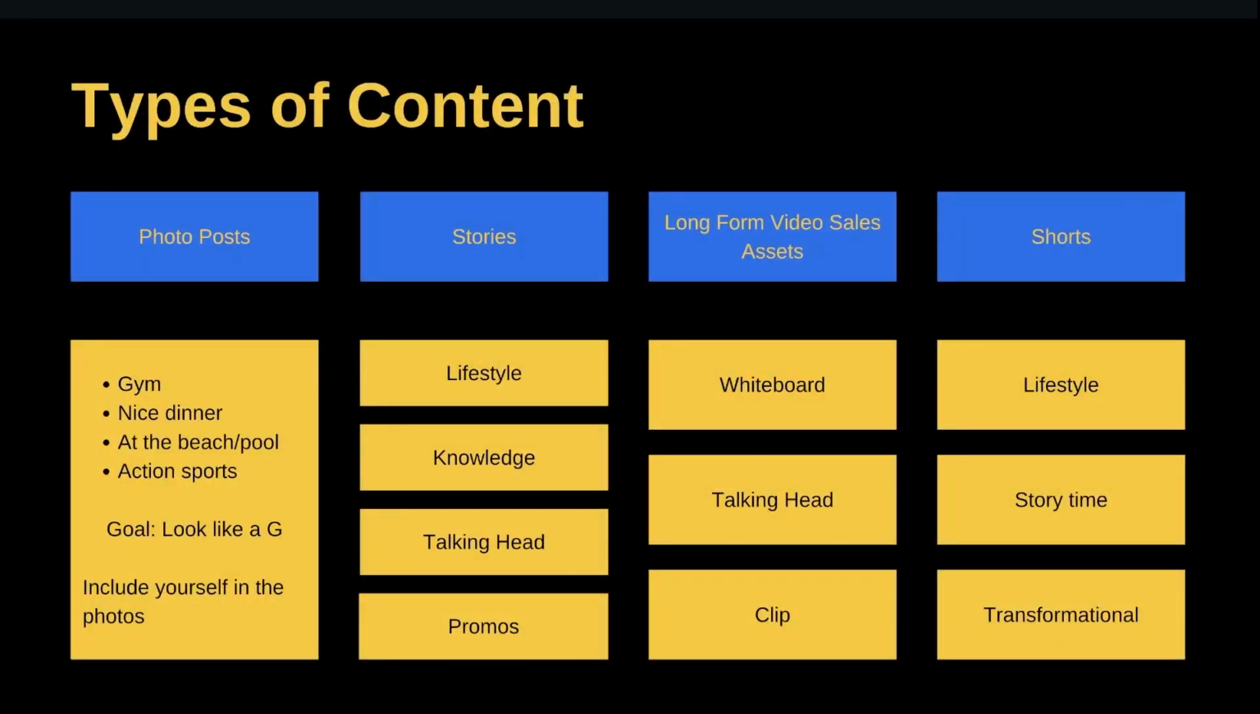So here's all of your types of content that you're going to need, right? So photo posts, I've kind of broken this down into one thing, but some examples of photo posts that I might make is, and I forgot to include this one, but a headshot. Get as many headshots as possible. A nice dinner at the beach or the pool, action sports, that kind of stuff. The goal of photo posts is to look like a G. You want people to relate to you. You want people to think that you're cool. And that's the goal of photo posts.